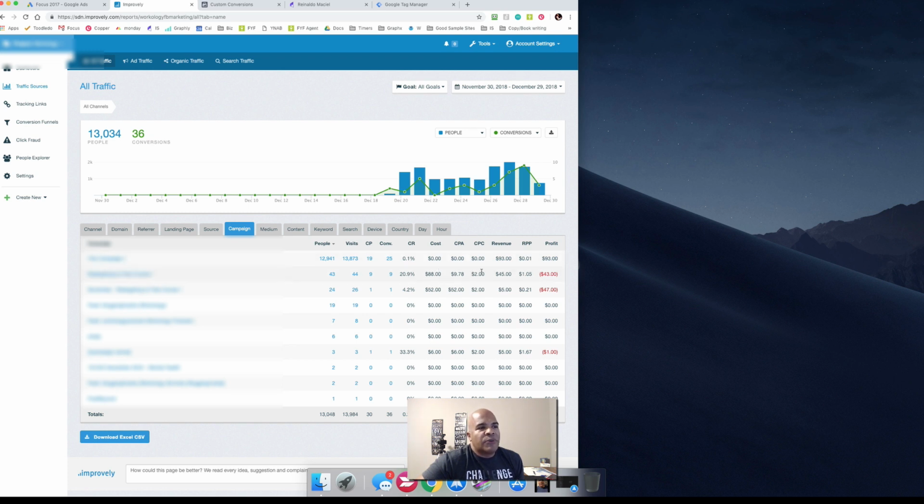Here it is. The cost per click right here is $2. The cost per acquisition, which I believe is what CPA is. Cost per acquisition in this particular case is $9.78 because not every single person converted. So you can look at the $88, probably divide that by 9 and get your $9.78. My revenue, because I gave each conversion in this case a $5 value, my revenue is $45. RPP is my revenue per person. So basically, I'm making $1 for each one of these 44 people that come in, even though they don't all convert. And then my profit on this particular one right now is negative $43.